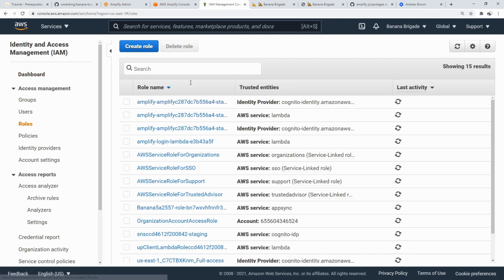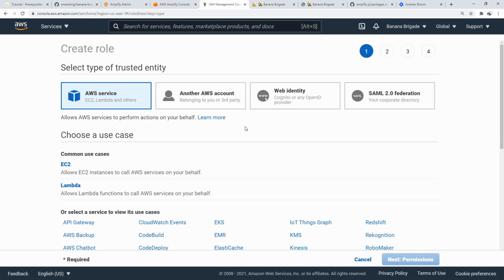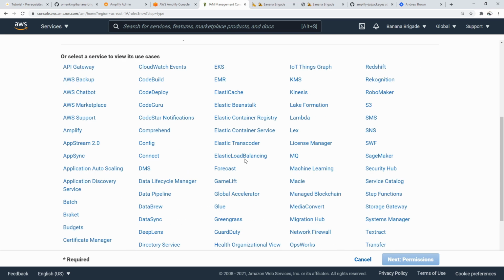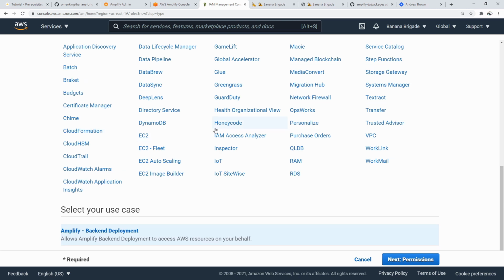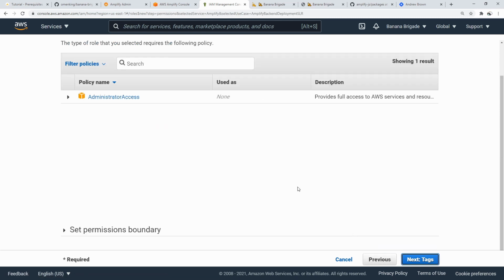And we're going to create ourselves a new role. I'm going to create this role. This is for Amplify, so I think that's what we would choose. Allows Amplify backend. Yep, that's the one we want. So we'll just click on this. Next. We'll see what permissions it gives it.